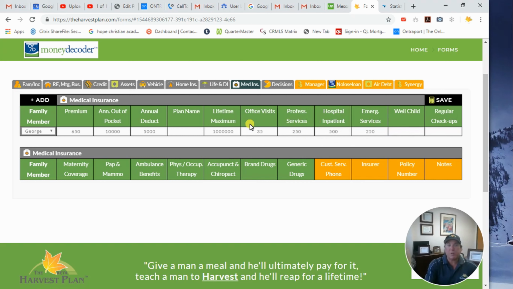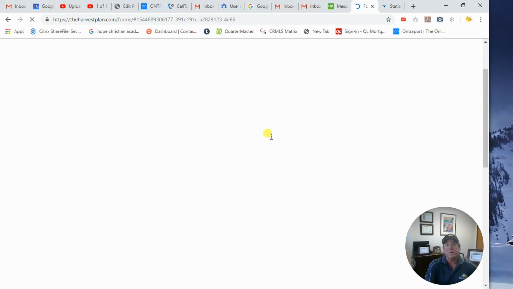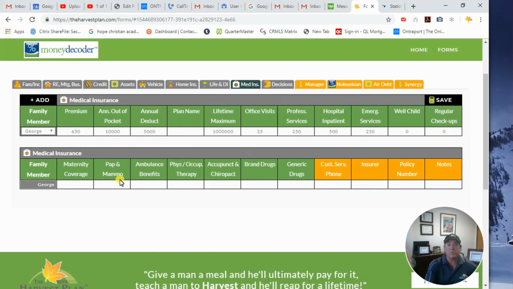Emergency services: with some policies, everything's covered here, and if you have an HMO, a lot of this stuff is covered for nothing. But other policies have more specific expense requirements on your part for each type of service. So it's good to know that in advance so you can plan appropriately and know what's going to happen. Once you click save: maternity coverage, is there an extra amount that you have to pay for that? Pap smears, mammograms, ambulances. All you have to do here is put in your information.